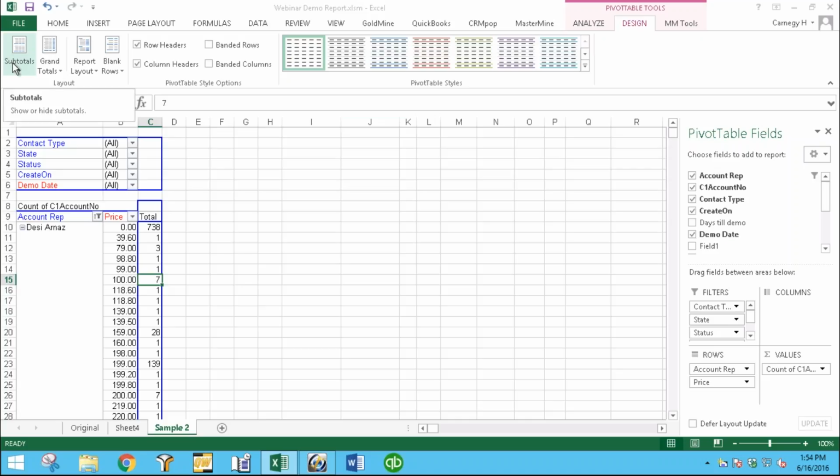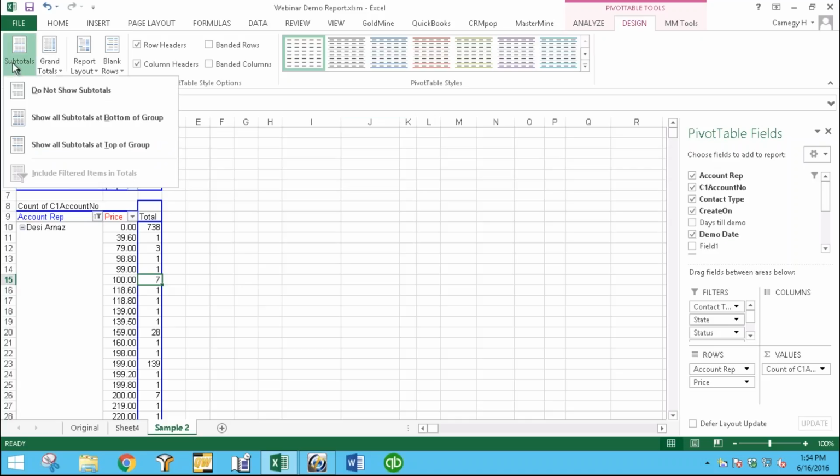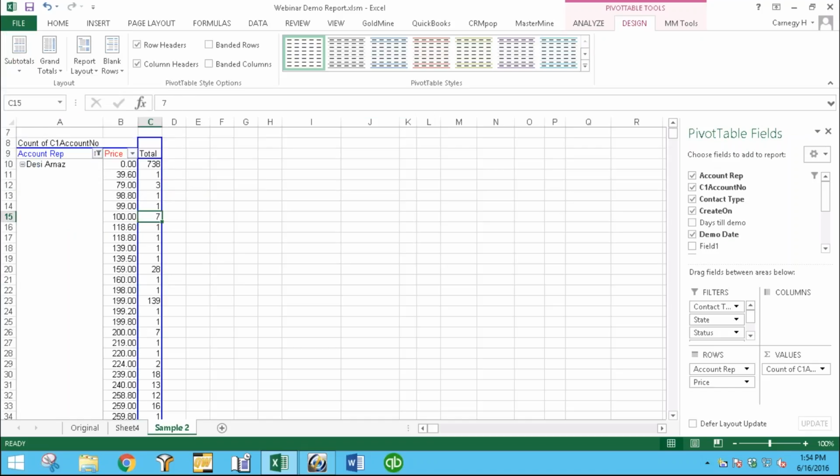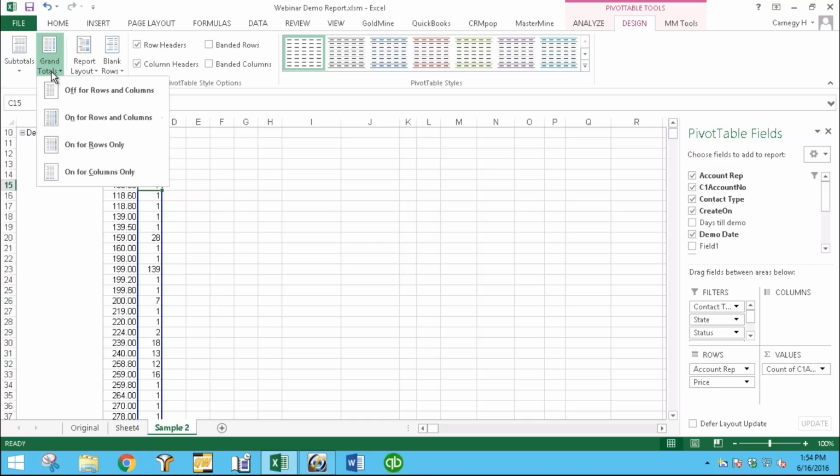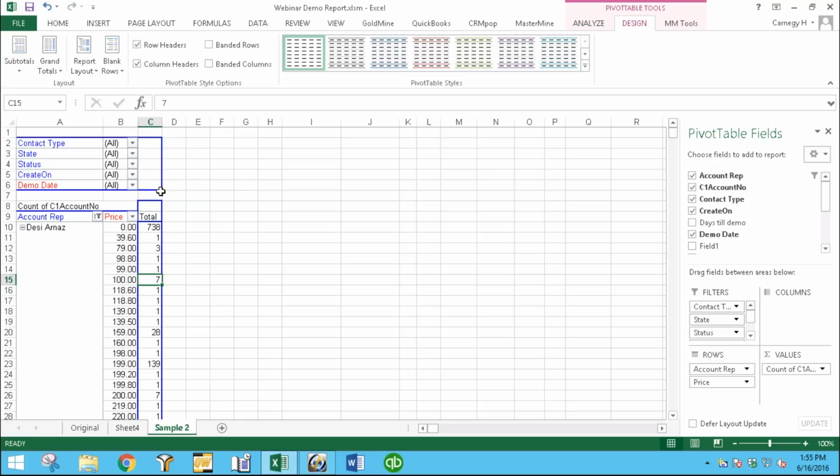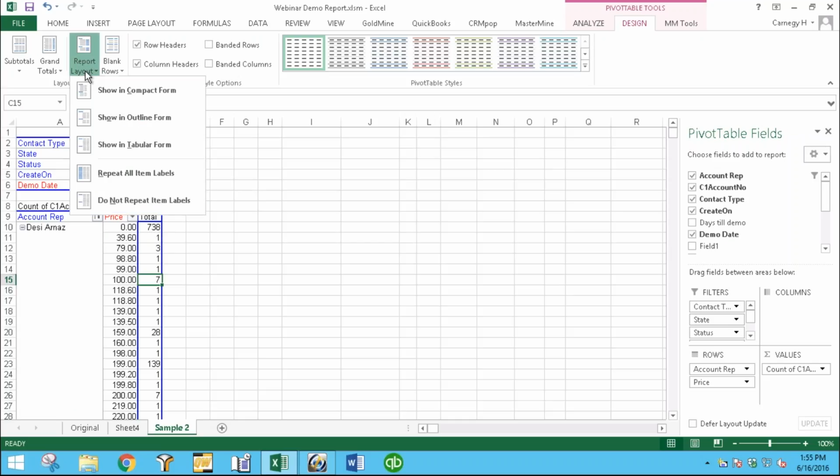You can display your subtitles, and you could show them on the top or bottom. We default everything on the bottom here. You can turn on and off your grand totals if it's not really what you want to look at right now. If you just want to see just the data, you don't have to see your grand totals.